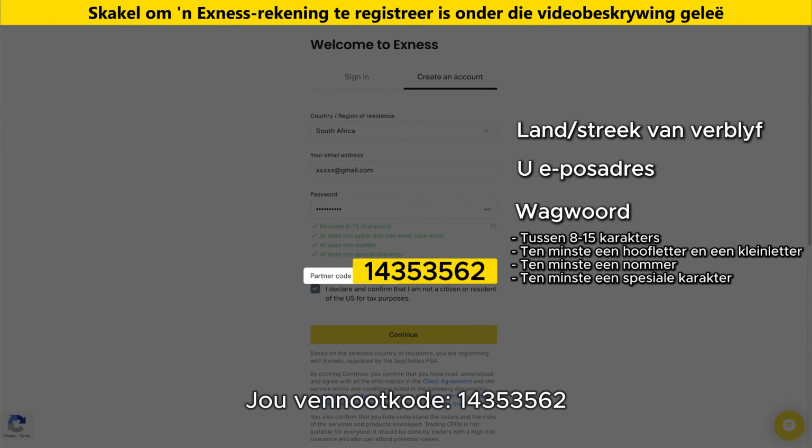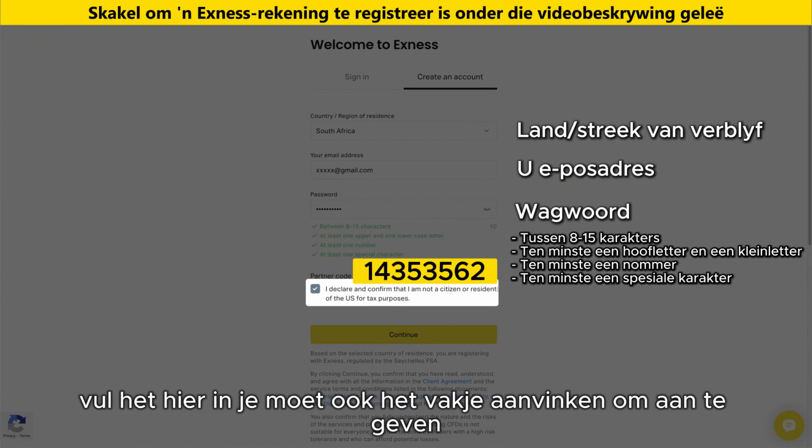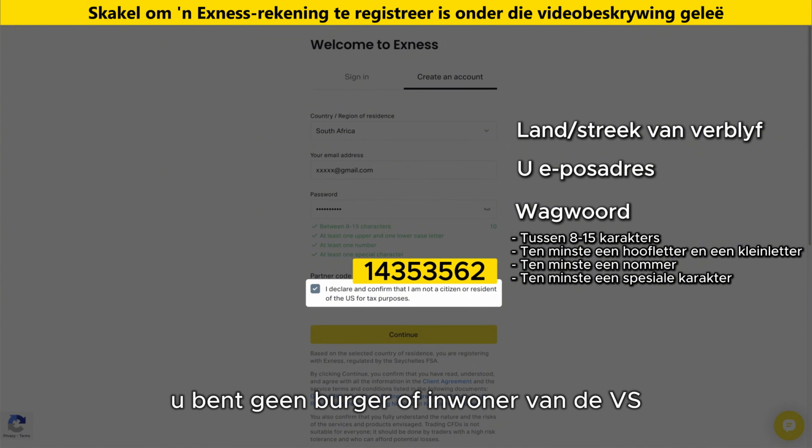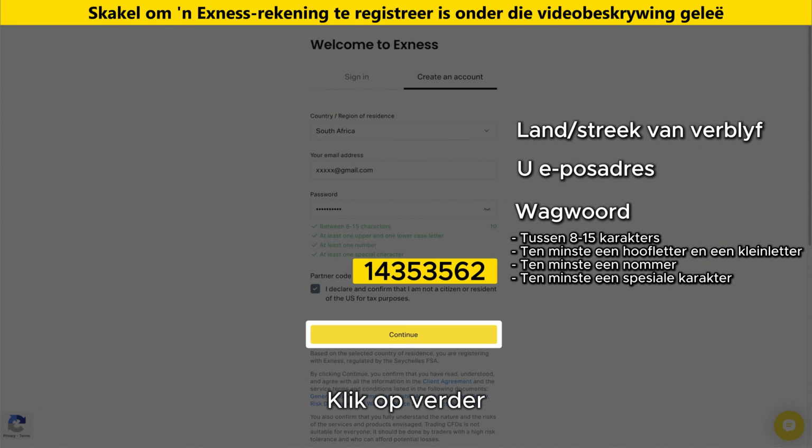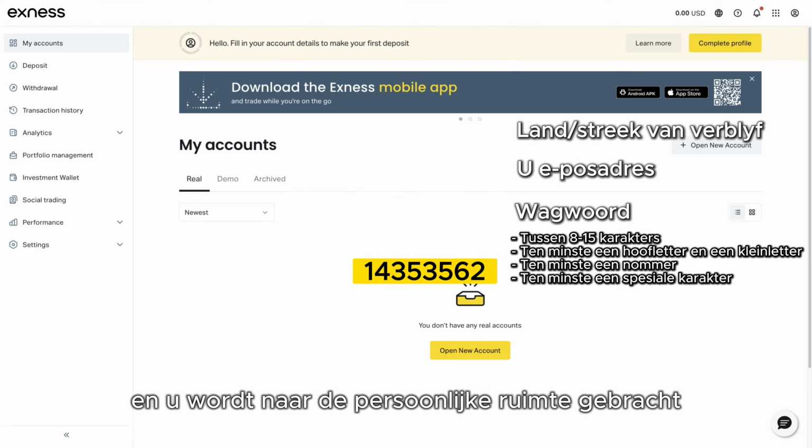If you have a partner code, enter it here. You must also tick the box to declare and confirm you are not a citizen or resident of the U.S. Click Continue, and you will be taken to the personal area.